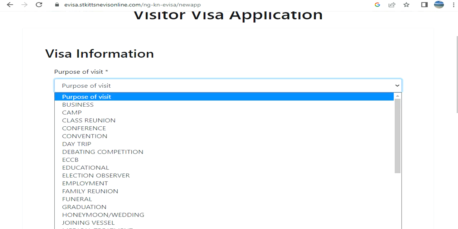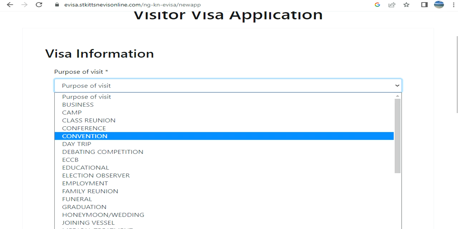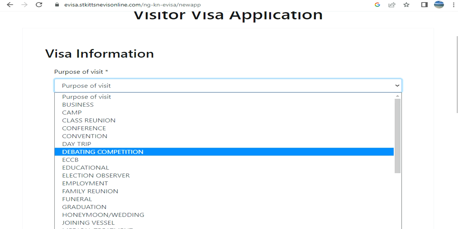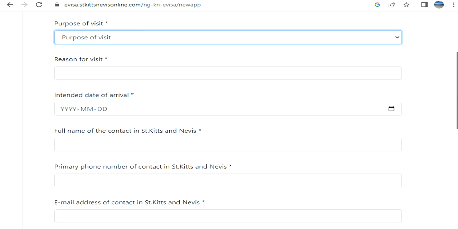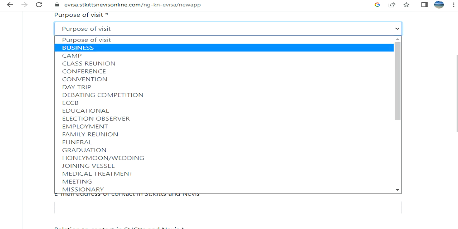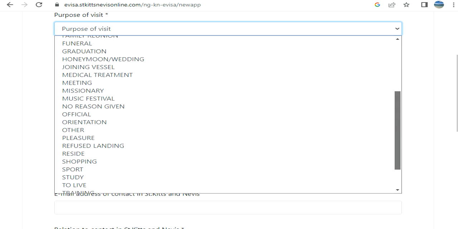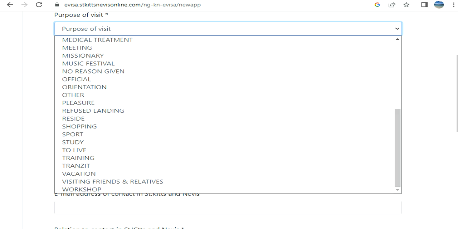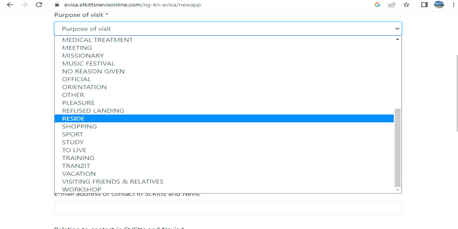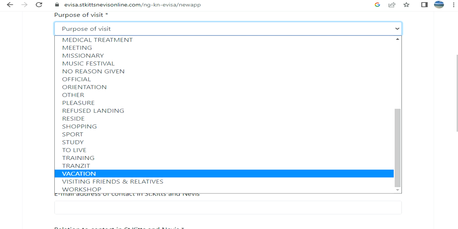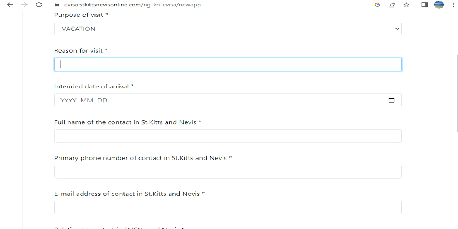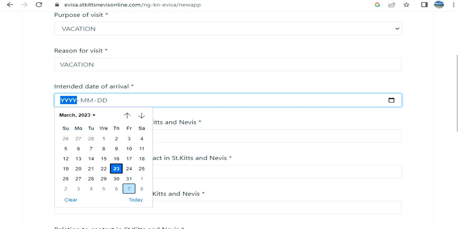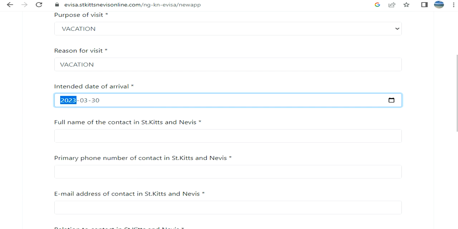Purpose of visit. Do we have tourism? It should be vacation. We have leisure, shopping. So vacation I can do. So write down details. I'm just putting the same thing. Intended date of travel. So let's say I want this.